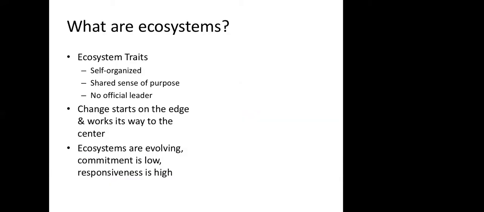So what are ecosystems? They're self-organized, meaning that you can volunteer to join an ecosystem or be a part of an ecosystem. There's a shared sense of purpose. So in your ecosystem, you're going to want to look for organizations that are really sharing the need for training, preparing teachers for the workforce. So either they're already doing it as an educational partnership, or as Annie shared before, it could be an industry partner that's very interested in this sort of work.